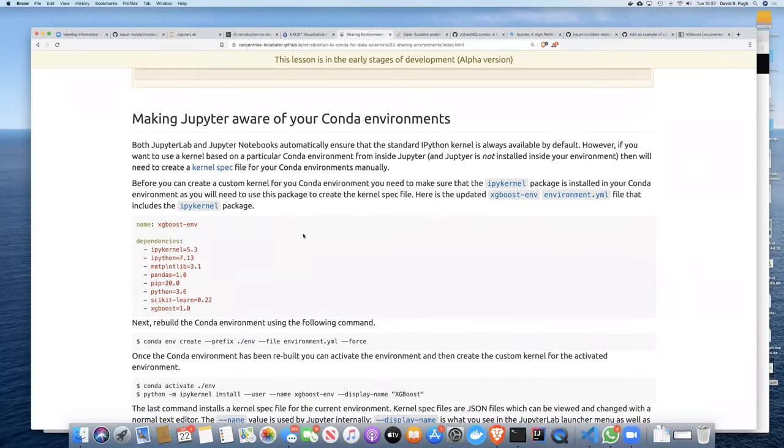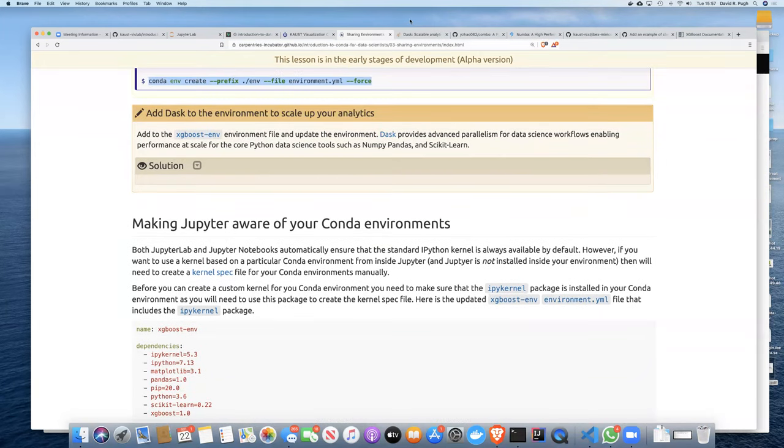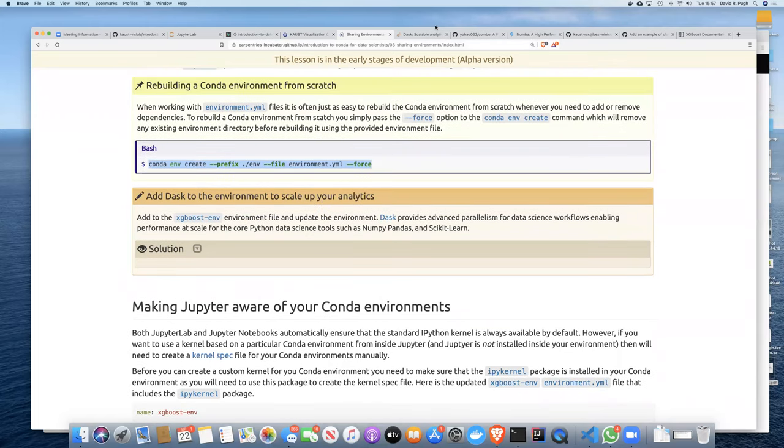So the last topic before we switch over to doing GPU dependencies is how to make Jupyter aware of your Conda environments. Before I talk about that, though, I want to give you another opportunity to ask questions about these environment files and how you can use them in your own work. Does anybody have any questions about these environment files? How many people have used an environment file before today?